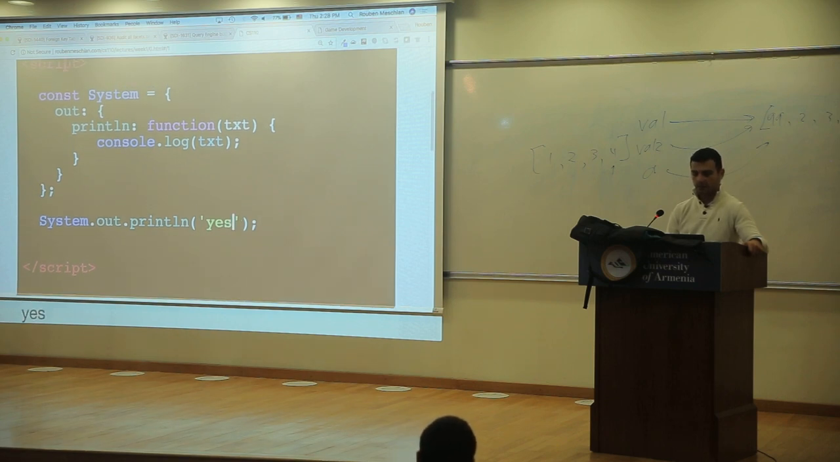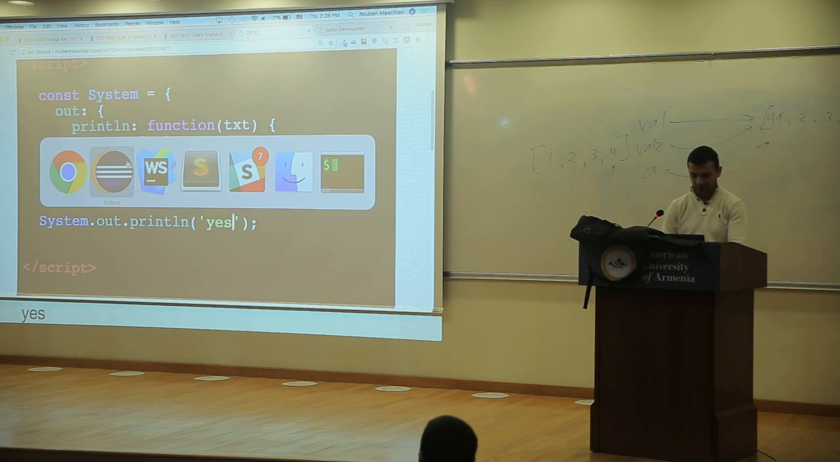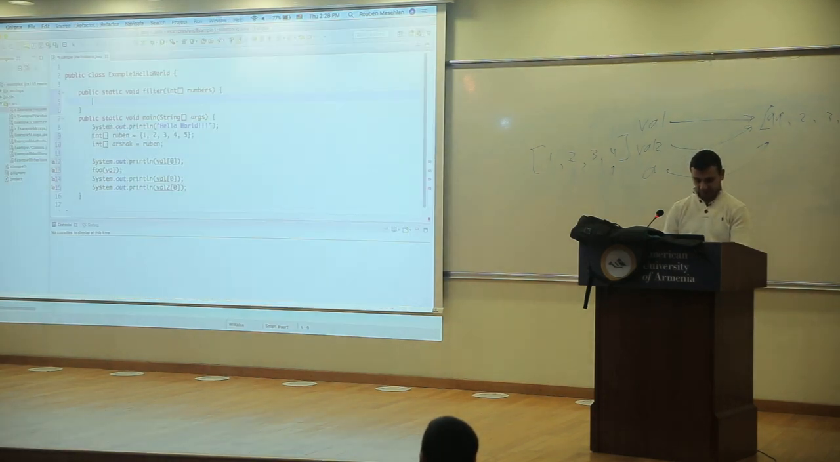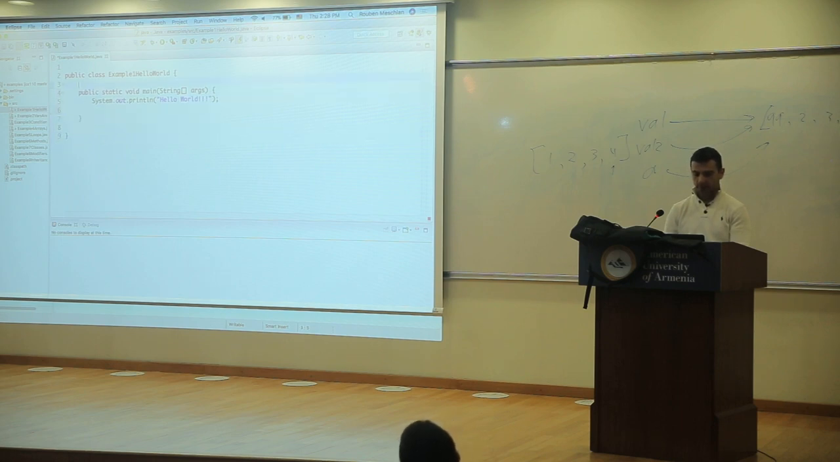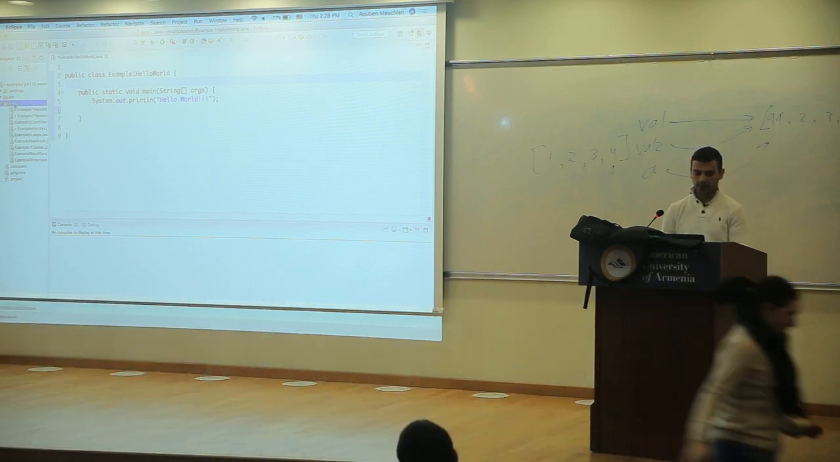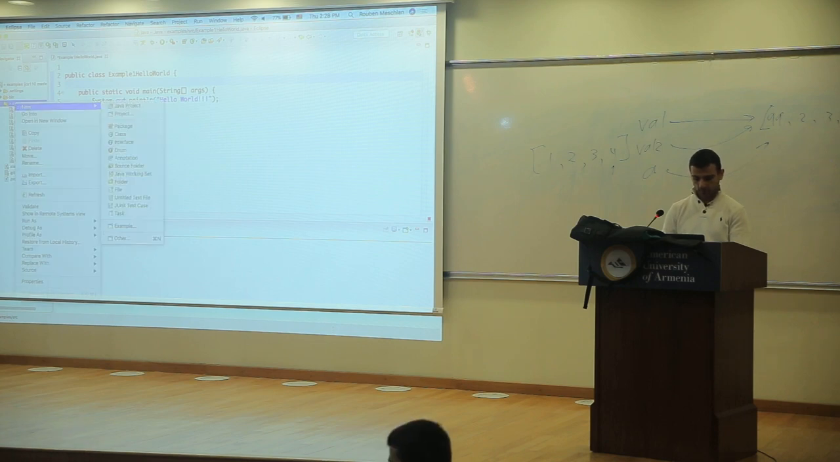Can we do it in Java? Okay, now let's do the same thing in Java. Console is an object that has inside of it a log, right? So how do we make an object in Java? You need a class. So let me zoom in so you guys can see.